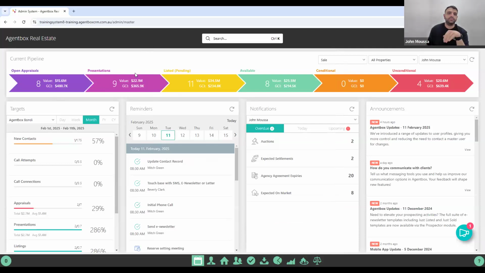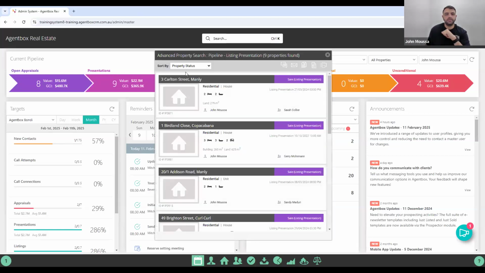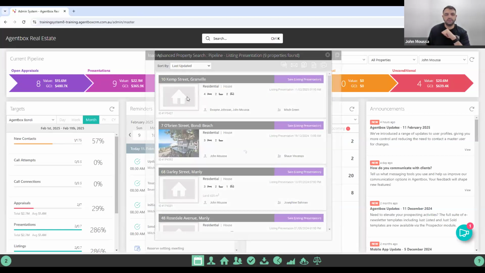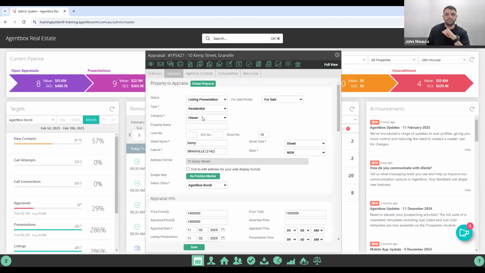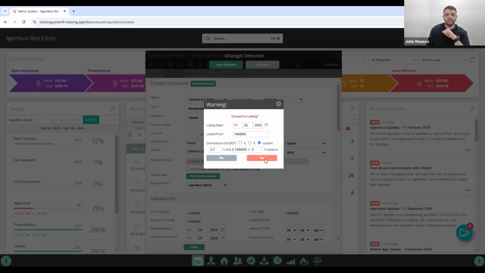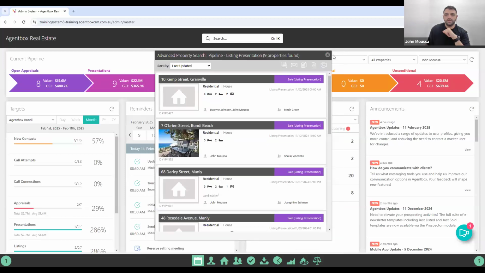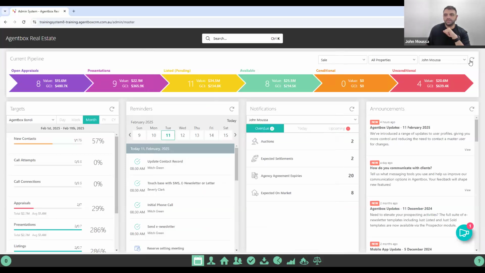Okay, it's sitting in presentation. We go out there, we present, we talk about our marketing, we talk about what we do for them, our experience, all that type of fun stuff. They love us. They sign the relevant documentation. They give us the business. We now have got the property listed. What we do is we come in there, again moving the status from appraisal, we're now moving it to convert to listing. And now the property is going to sit in our listed pending, and it will stay there until we've got everything ready to go live on the market.